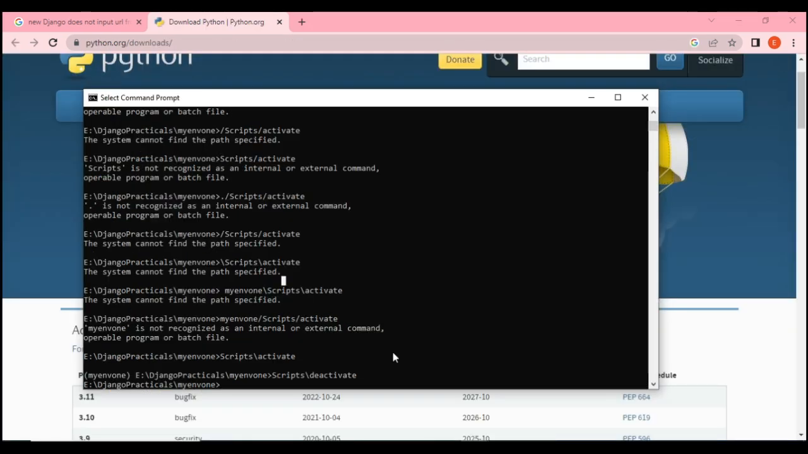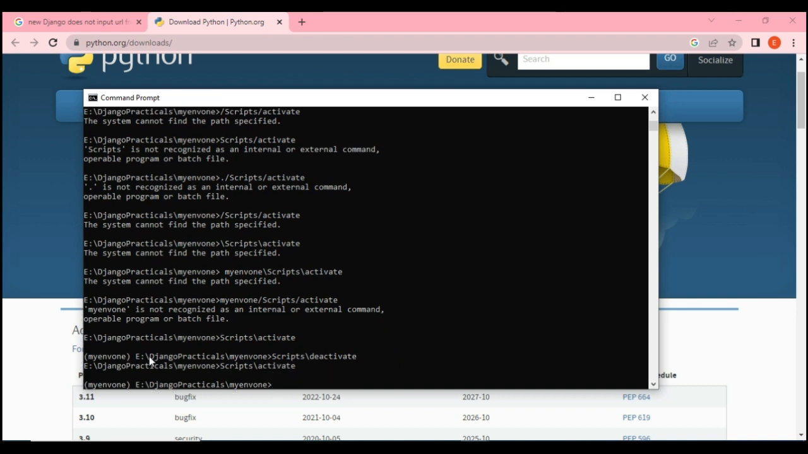Okay, the next step is we need to activate the virtual environment for a project. We run Scripts, activate. You see the virtual environment has been activated successfully. You see here, it shows that the virtual environment has been activated.